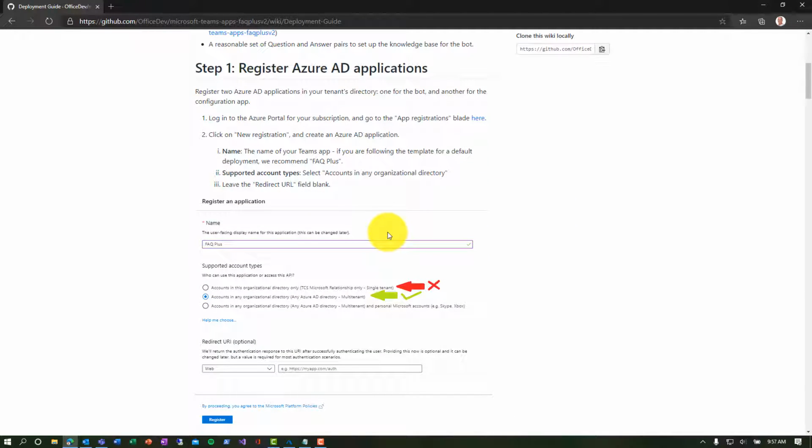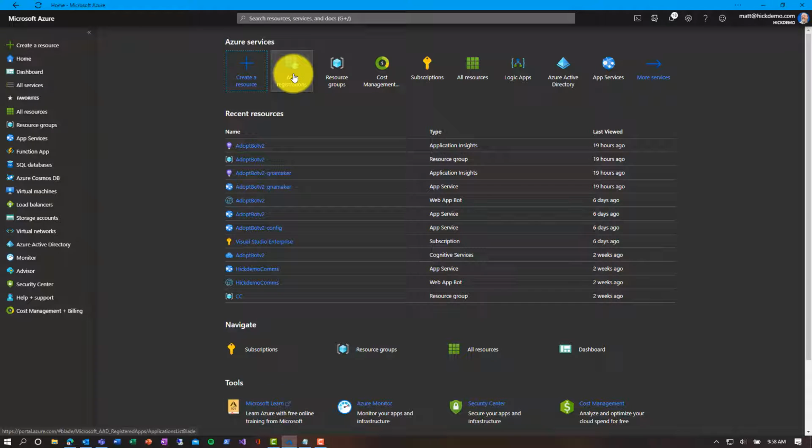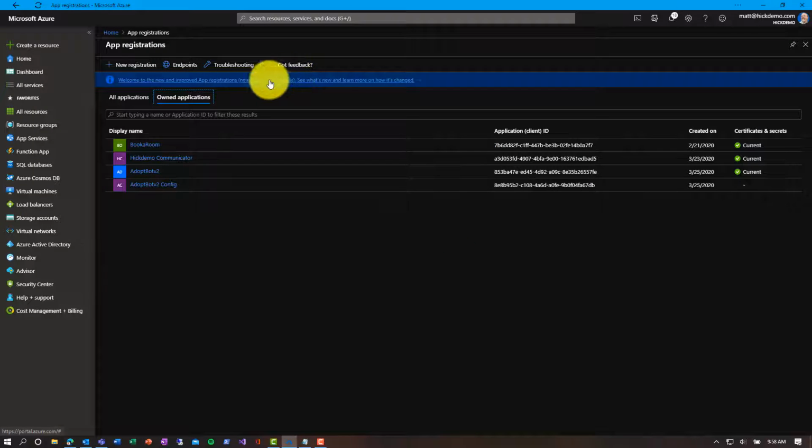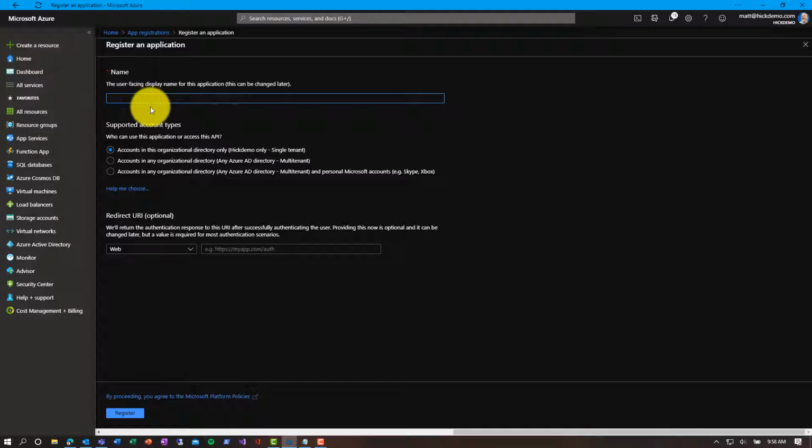Let's start on step 1, registering 2 new Azure AD applications, one for the bot itself and one for the config app. So let's go into the Azure portal and click on App Registrations and click New Registration. Now what do we want to call this thing? Let's call it Teams Bot. It's going to answer questions related to O365 and Teams. Now we need to pick accounts in any organizational directory and click Register.